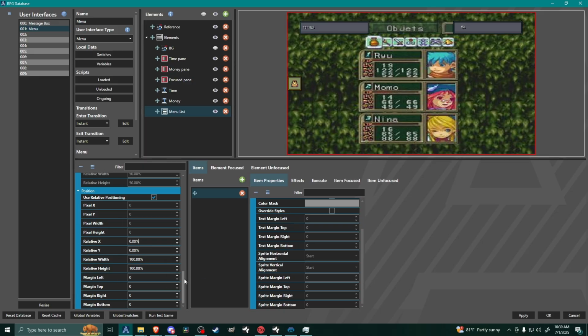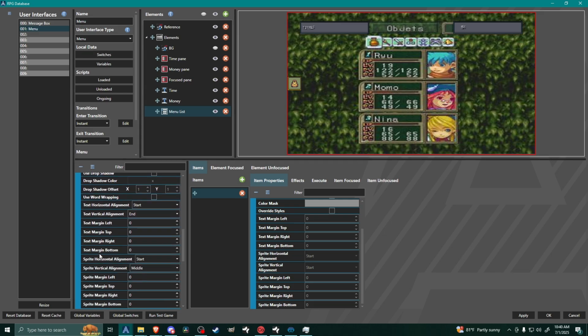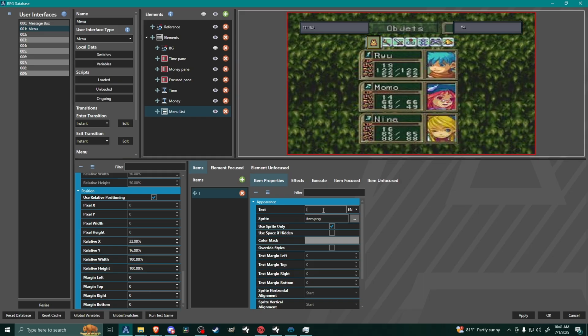Let's scroll over here. Before I adjust these values, let me come up here to item appearance. There is a spot here, sprite horizontal and vertical alignment. I'm going to set both of them to start to get it up in the top left corner. Now I'm going to adjust these values down below rather than have it starting in the middle of the screen. So let's just pop it into place. All right, I got it in place here. Before I continue on and make the rest of these, I should probably name this. Let's call this item. Since we have used sprite only, it is not popping up text anywhere. That's just for our own reference point in the database here.